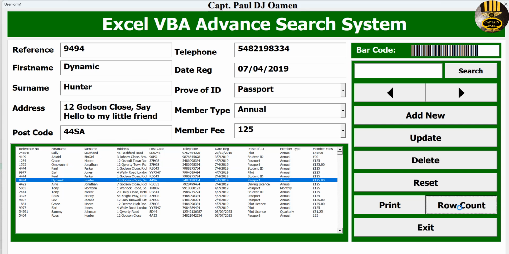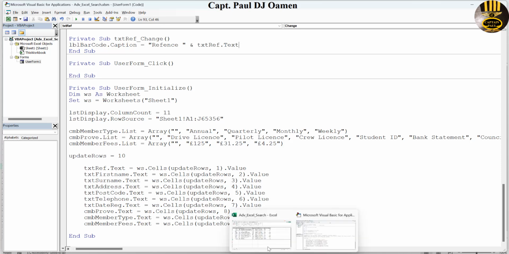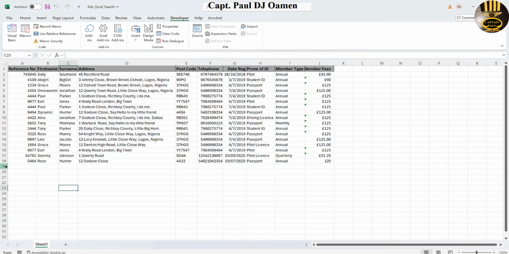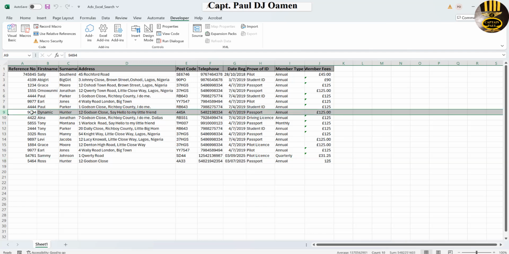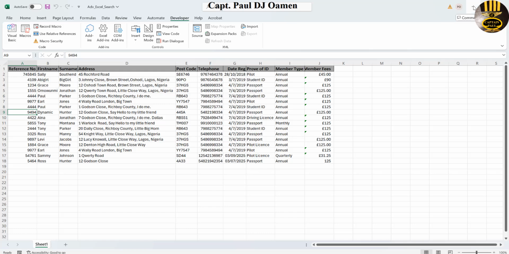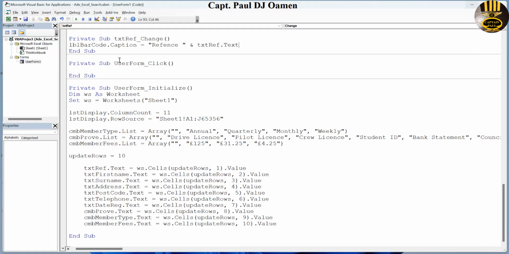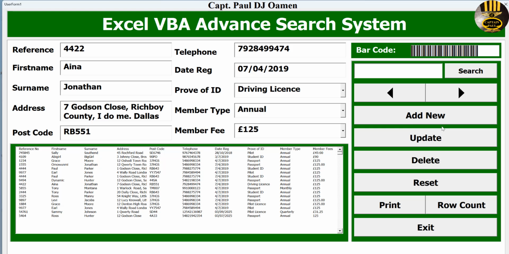So let's check how many rows we have so far. We have 18 rows. Very good. Now to confirm these 18 rows, I'm going to go into the worksheets right here and see how many rows we have. We have 18. And the details of dynamic hunter is changed. Right. Brilliant. Good job. Now, I think I have one more thing. All of these are taken care of. They need to take care of the search function.